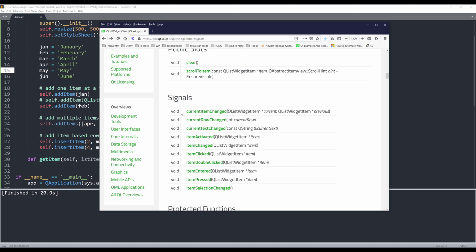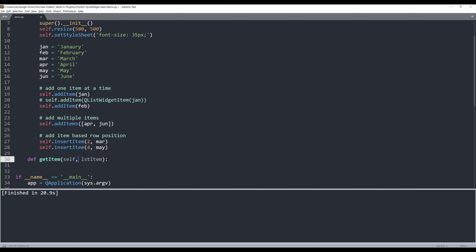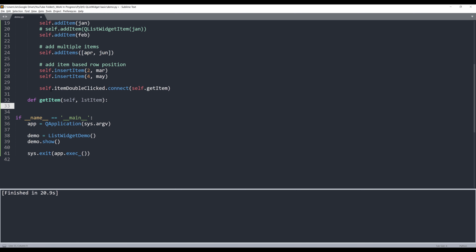So let's say you want to retrieve an item based on a current row change, then you can use the currentRowChanged signal. And if you want to retrieve an item's value based on, let's say, if you double click or single click your mouse, then you can use the itemClicked or itemDoubleClicked signals. I'm going to use the itemDoubleClicked signal to retrieve the current selection value when I double click. So here I'm going to insert the signal name dot connect, and I want to connect to the getItem method.